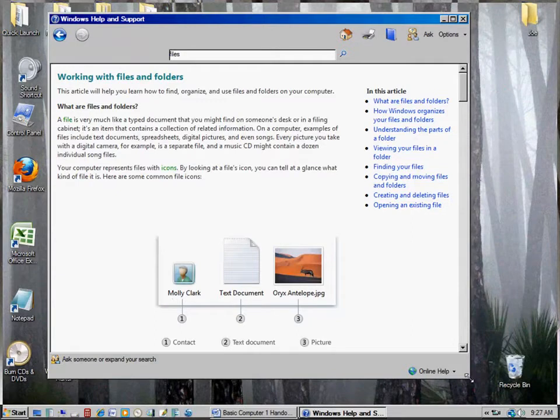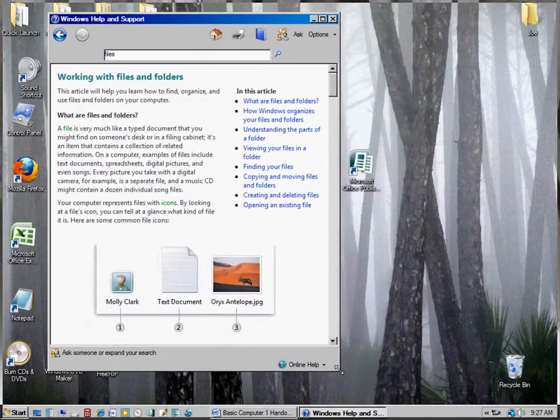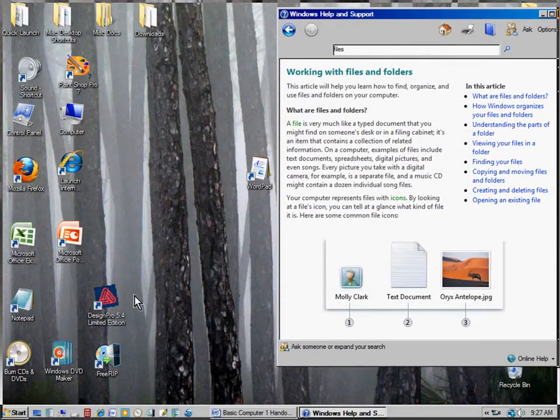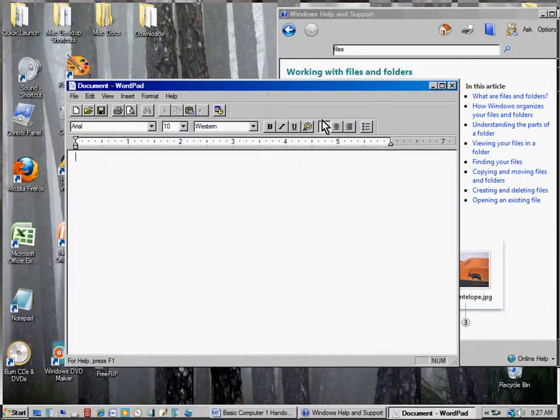But let me make this a little smaller. Say, and I'm going to move it over to the side. And now I'm going to open. I can see my desktop. There's the icon for WordPad. Let me double click on that to open it.